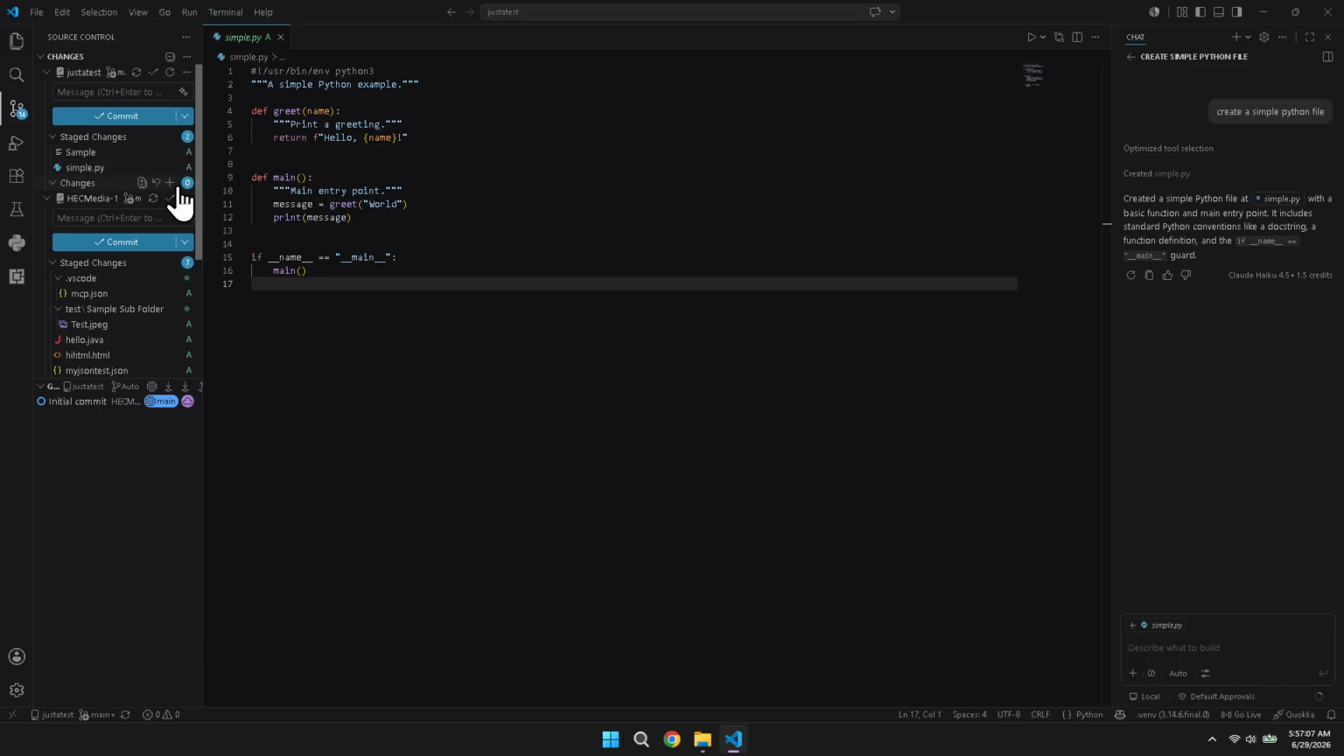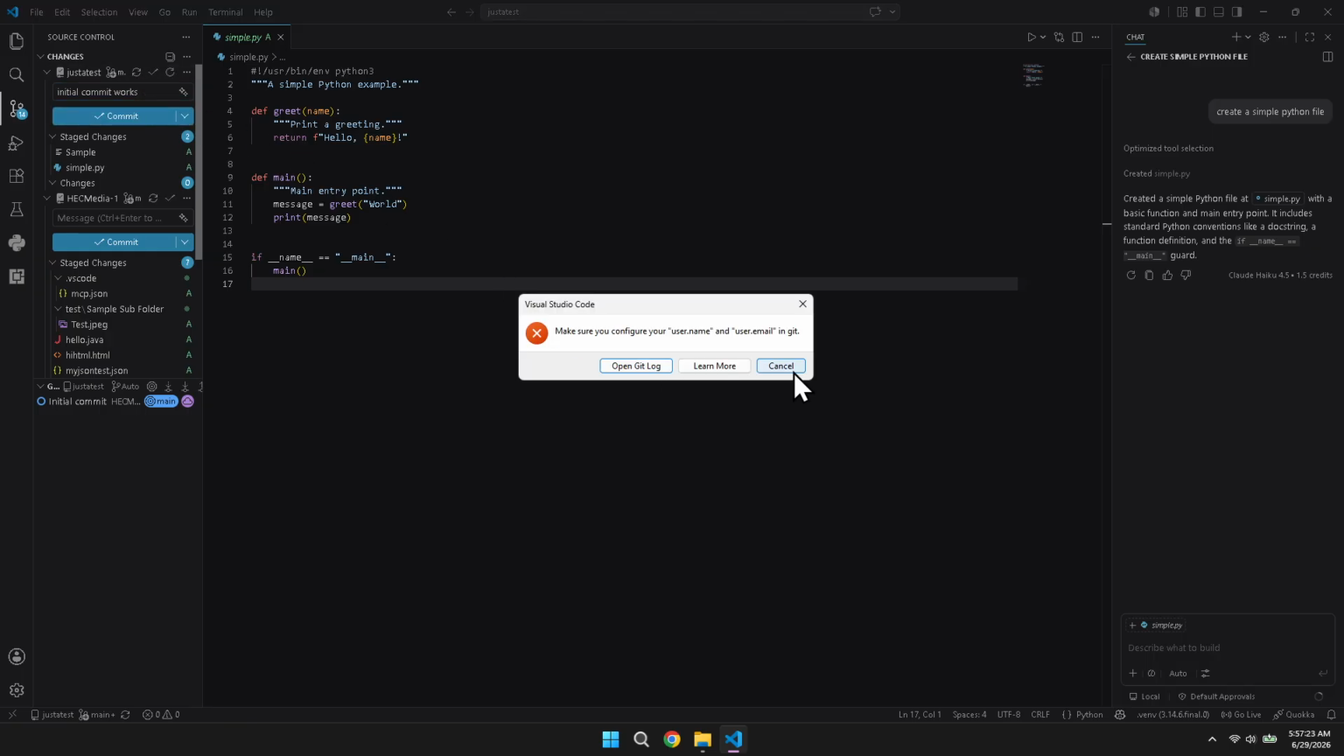Time to create your first commit. At the top of the source control view, you'll see a text box. Type a commit message that describes your changes. Something like "initial commit" works for your first one. Then click the checkmark button just above the text box to commit. The staged files will disappear from the list once the commit goes through.